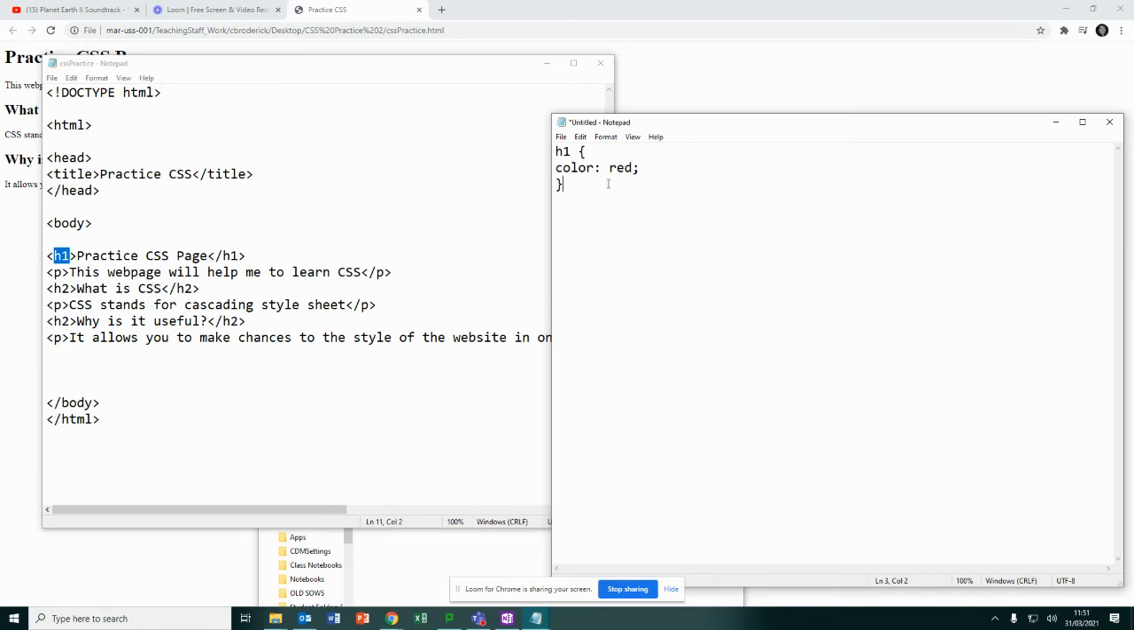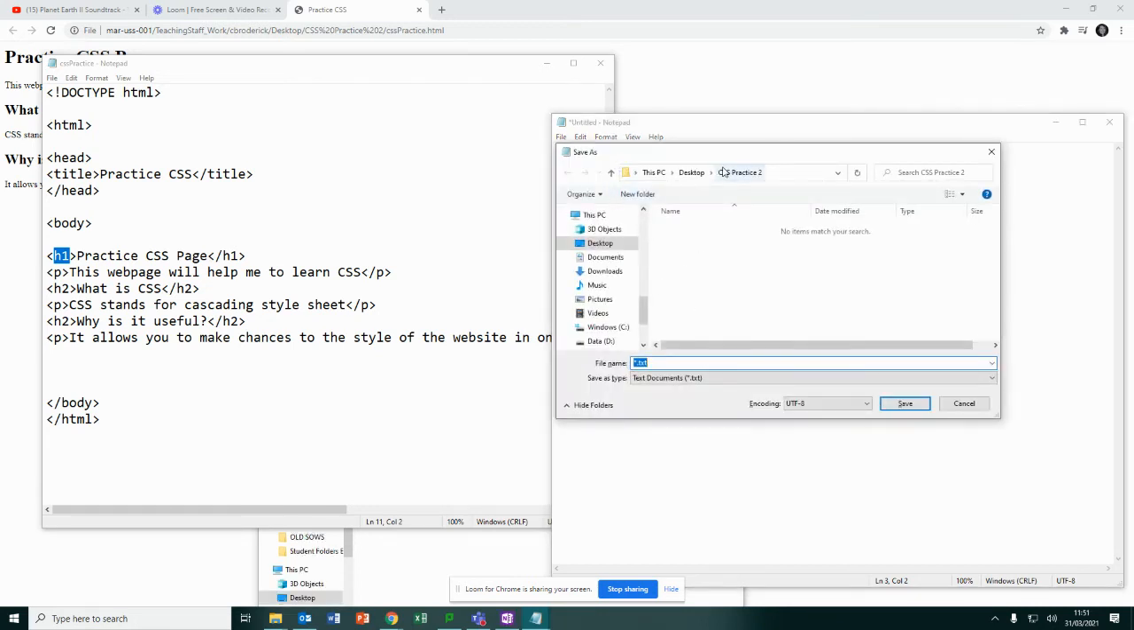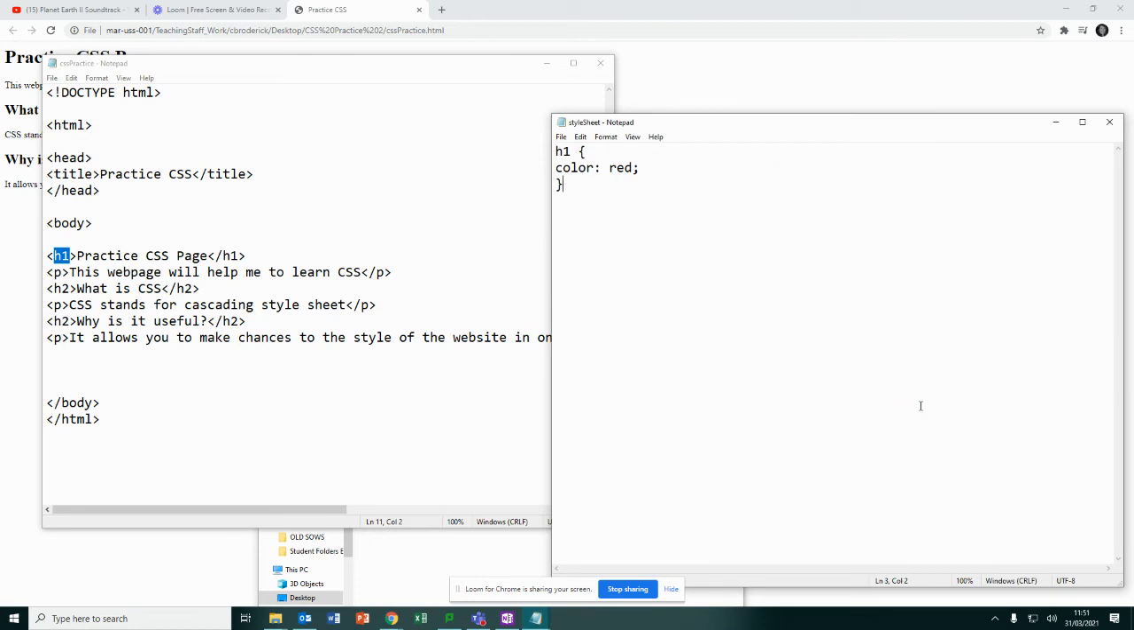And we're going to save this, Control and S to save. We make sure it's in the same folder as our original HTML document. We're going to call it stylesheet.css. So this tells the document that we're saving it as a CSS file and not a text file. So click Save.